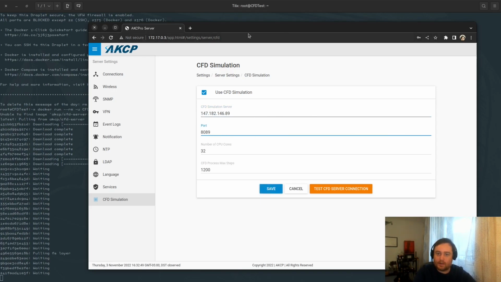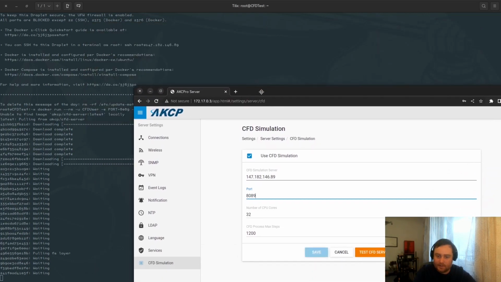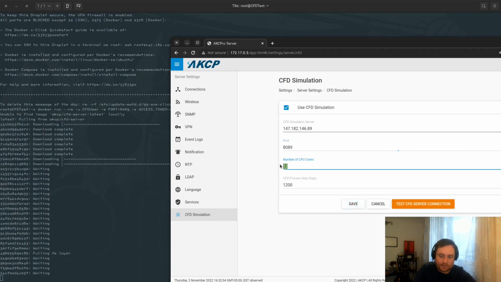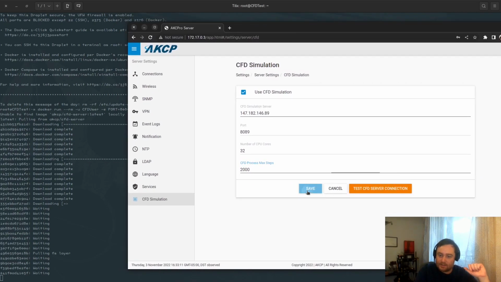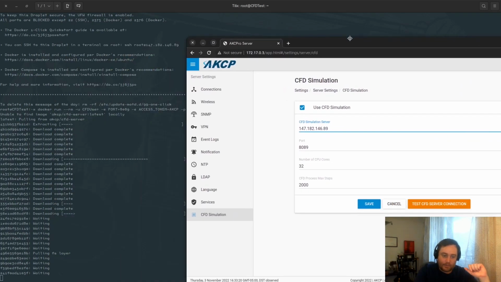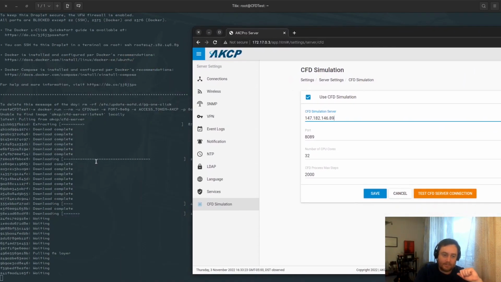You use port 8089, that's the one I used right there. The service I use is 32 cores. Since I'm doing tests it's a bit low, but usually we recommend 2000 because it's better for larger simulations. But you can go much larger, it's the time for your simulation. So once everything is set, you save. Don't forget to save, because if you test and you don't save, you will lose your settings. Right now we just wait for our server to be ready, and when it is ready we can click on test CFD server to test our connection.